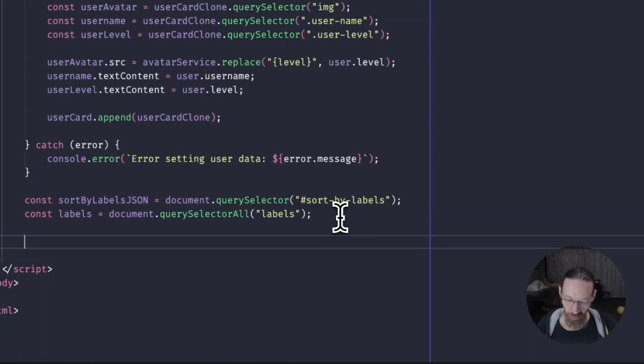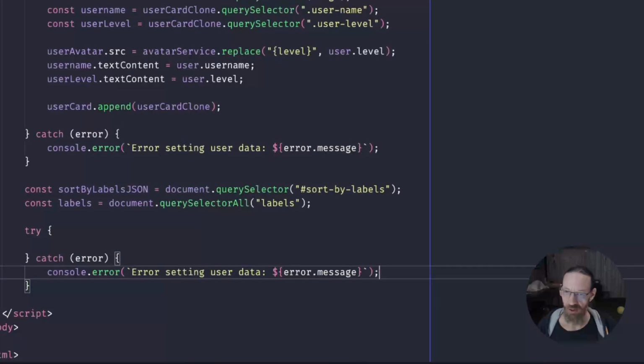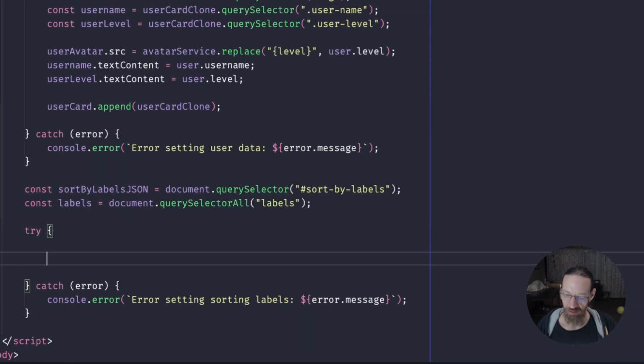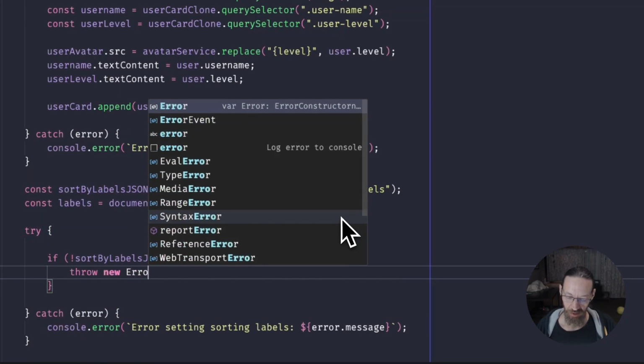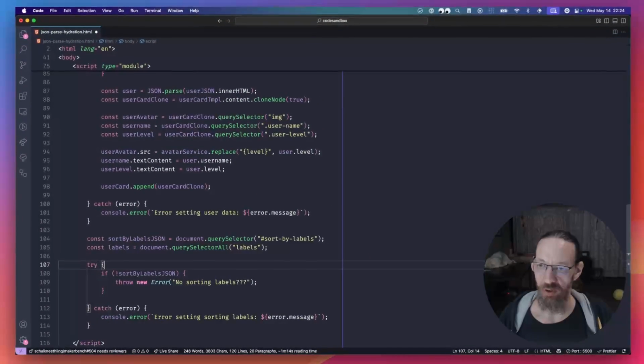But now we want to start doing stuff. So now let's jump into a try catch again. I'm going to save some typing here. Error sorting labels. And again, let's first check that we actually got our JSON. So if not, throw new error, no sorting labels. Okay, otherwise we know we're in good shape.